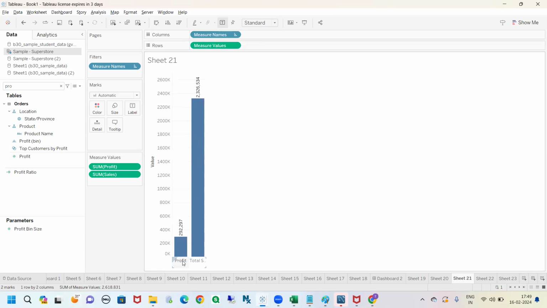These are only measures. Profit is one measure and sales is one measure. So this is also called a side by side bar chart, because profit and sales are both side by side.